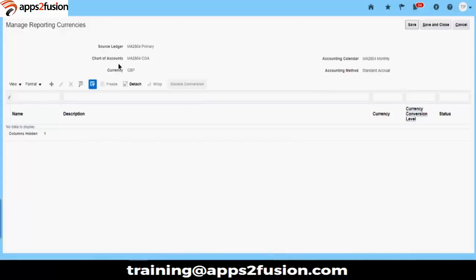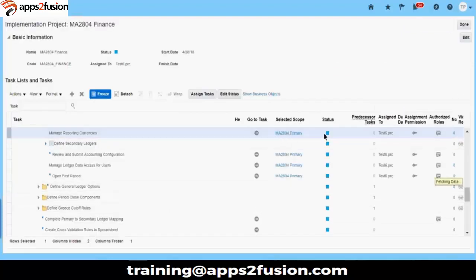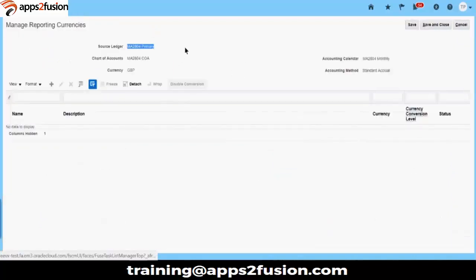Okay. So this is where you can create your reporting currency. So because of the scope, like this scope is selected already, that's why I'm getting that header with the same primary ledger which we are using. So click on plus.